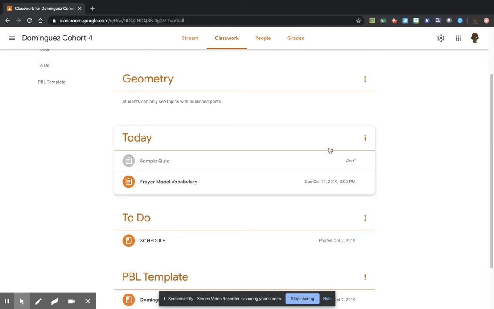So when I add an assignment to my classwork page, I can add it by topic, and you may want to separate it by quarter, by semester, by groupings. The world is your oyster on that one. You can choose how you best to use that.